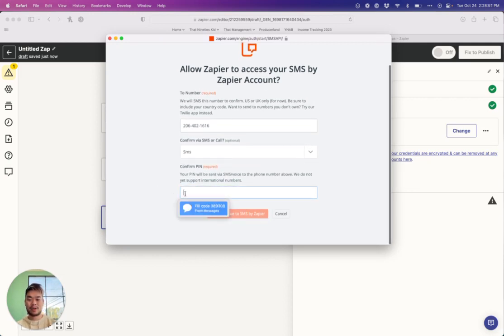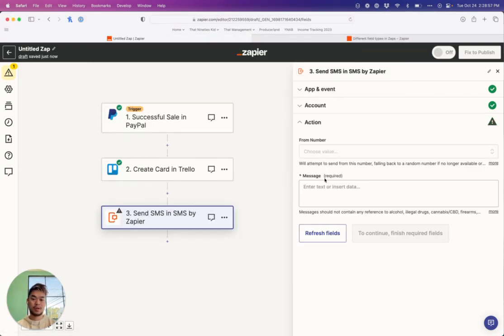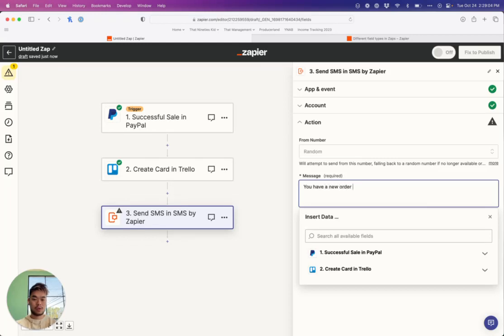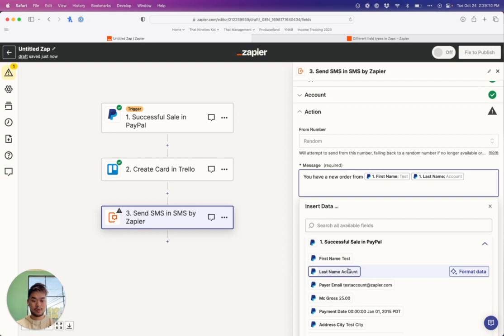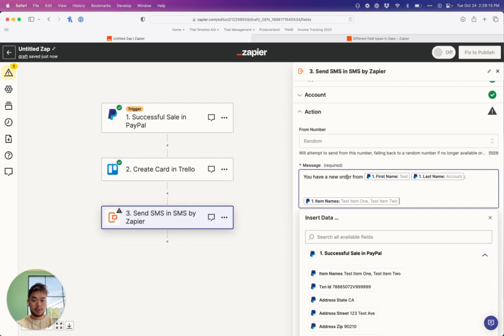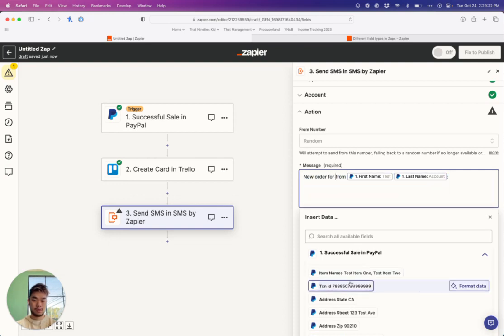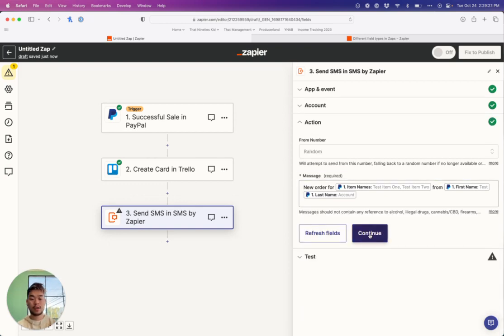We're going to fill in the code that we got. Continue. Awesome, great. Continue here. So it's going to be from random number. It doesn't really matter. You have a new order from. We're going to do the same thing. Pop in first name, last name, colon, enter, we're going to say the item names. Or you can even say new order for item names from that. And that's just a quick notification for you.